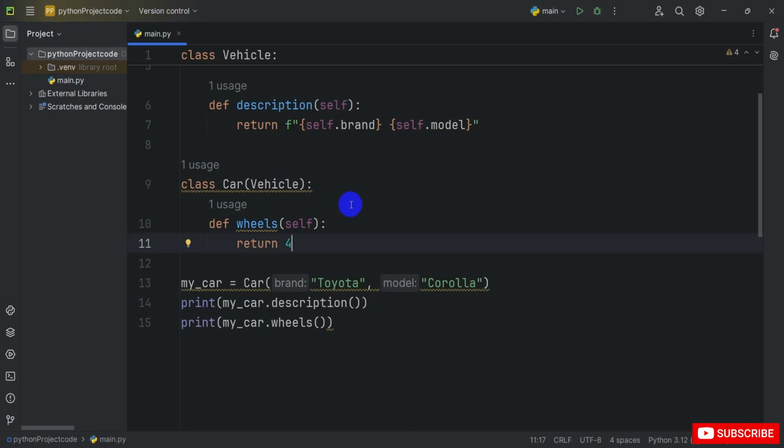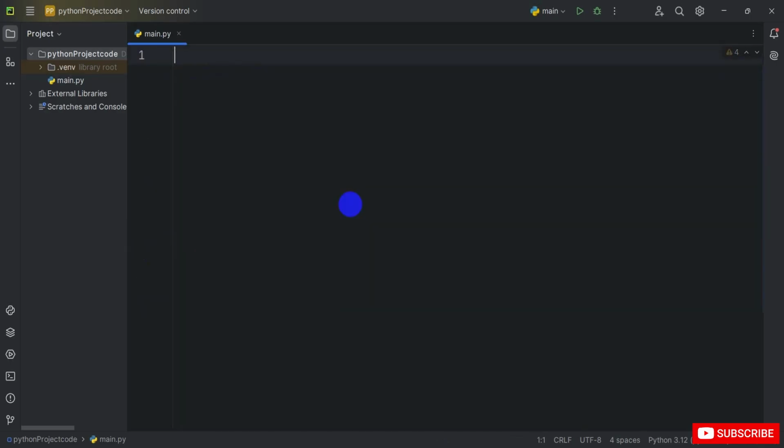Next topic is multiple inheritance. For multiple inheritance, let's create an example where a child class inherits from more than one parent class. Now let's see the example.